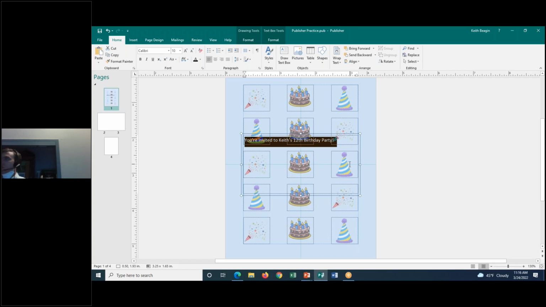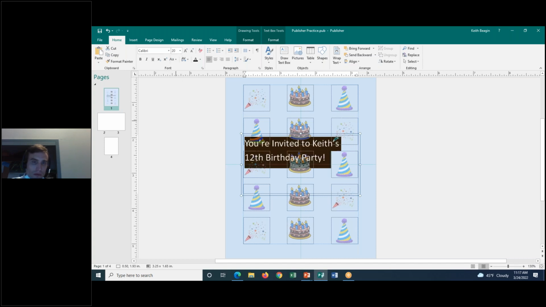And we could just use the font tools in our Home tab. So go up to the Home tab, go to the Font group, and let's just experiment. Go to font size here. That's 14, maybe. I think 20 looks pretty good. Of course, we could fix it, but 20 looks pretty good for now.